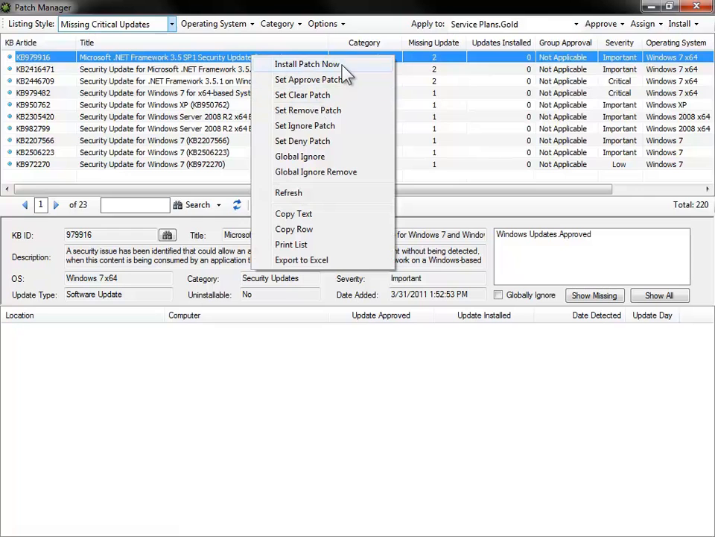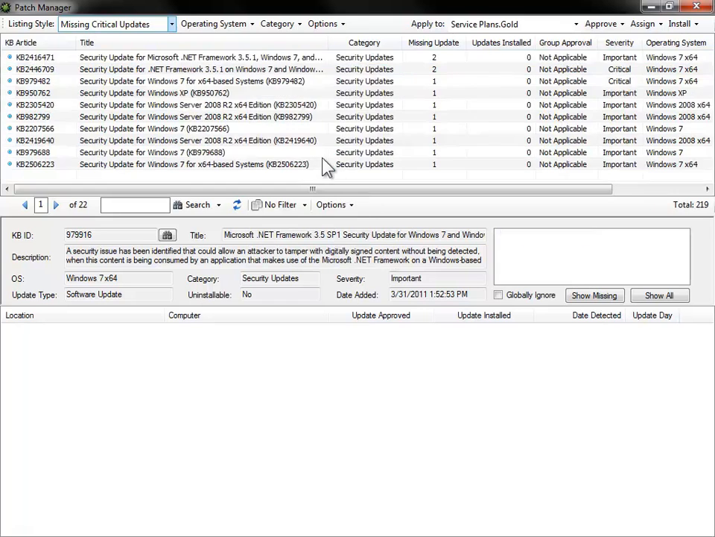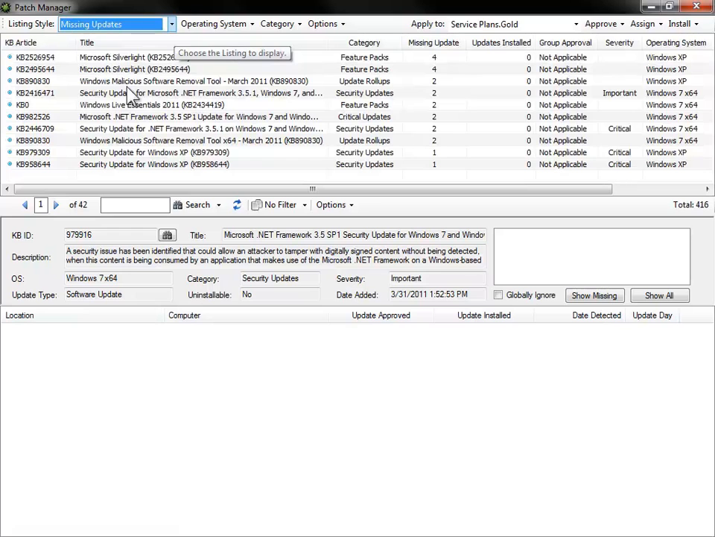Be aware that we also have a right-click context menu option. I can right-click, I can install a patch now. I can approve the patch. Again, clicking approve patch is going to impact the group that we have selected here. I can ignore a patch. Now, let's globally ignore this 3.5 SP1 for .NET. And it is now removed from the list. We will never see that globally ignored patch on our list again, regardless of what listing style we have.